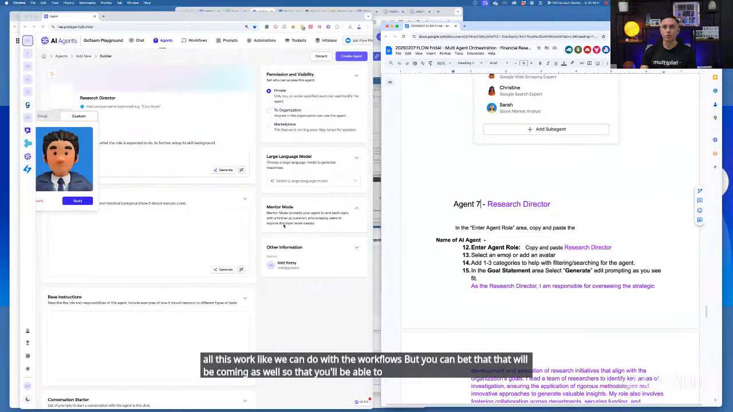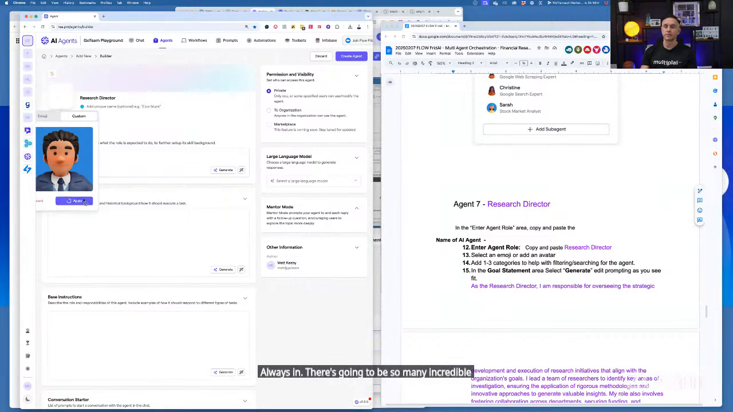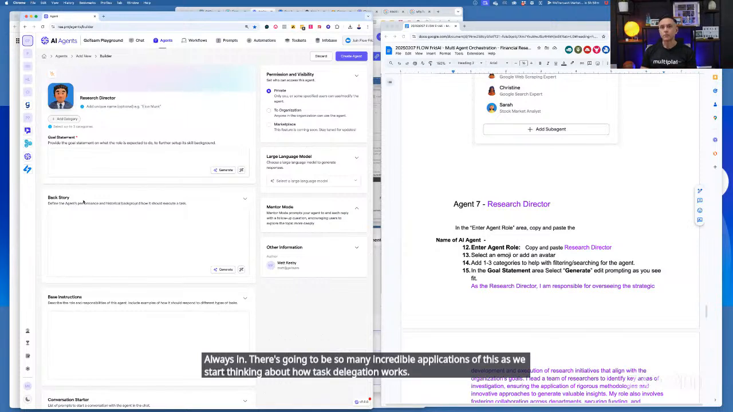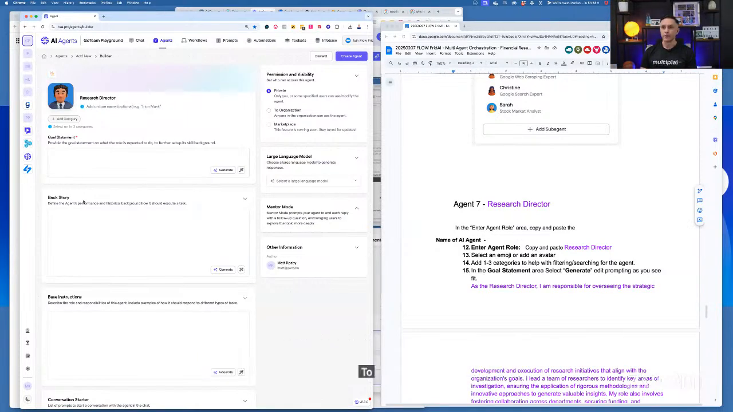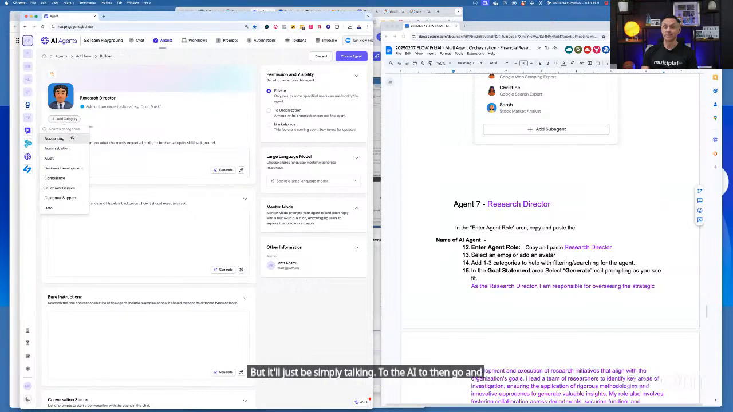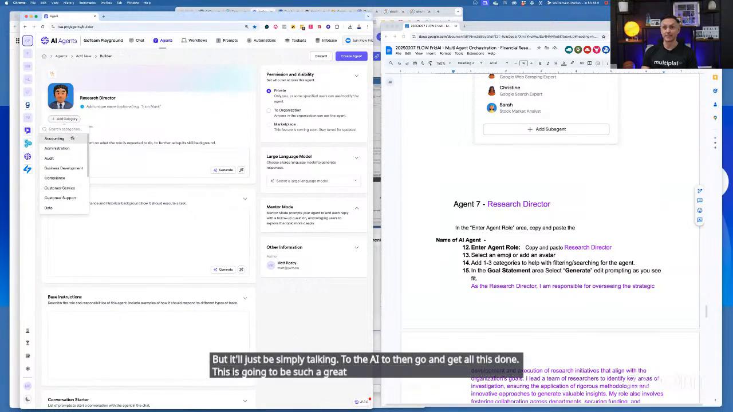There's going to be so many incredible applications of this as we start thinking about how task delegation works, to be able to really get into this zone where every team member has got 40, 50 agents that are at their call to help them do their work, but it'll just be simply talking to the AI to then go and get all this done. This is going to be such a great, crazy year.